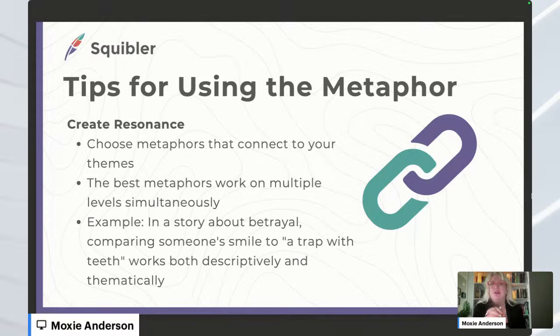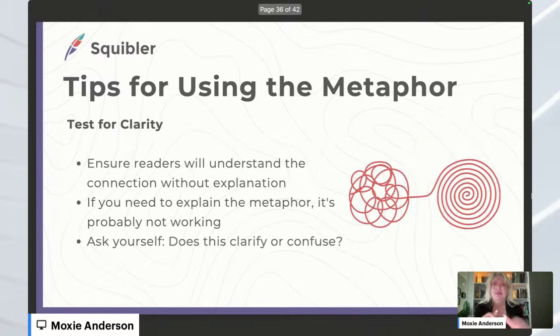Some more tips, create resonance for your readers. Choose metaphors that are going to connect with your theme, as we saw with The Great Gatsby. The best metaphors are going to work on multiple layers simultaneously. So for example, in a story about betrayal, you might compare someone's smile to a trap with teeth. This could work both descriptively and thematically. Maybe the first time we meet this character, we read this description of them, and the relationship between the character and this other character is going to decline and become negative in the way that this trap sounds.